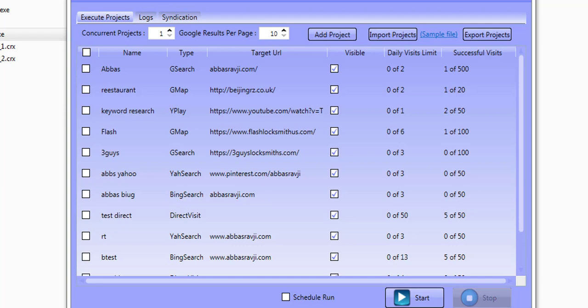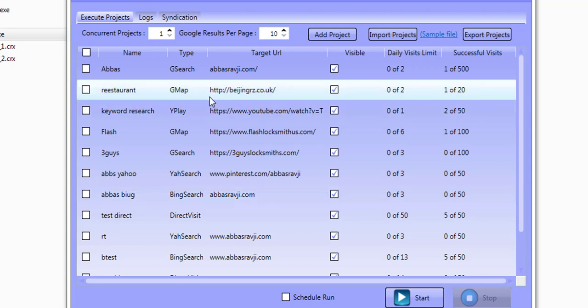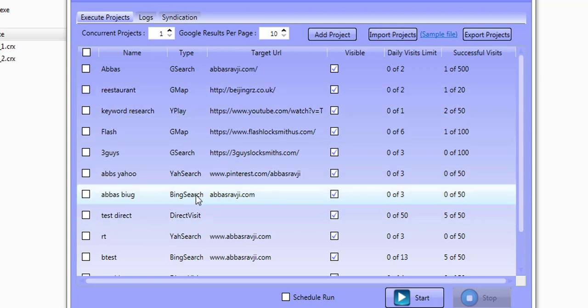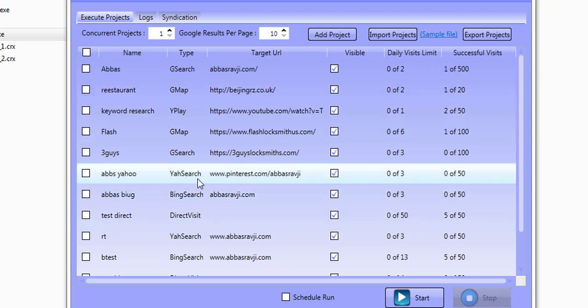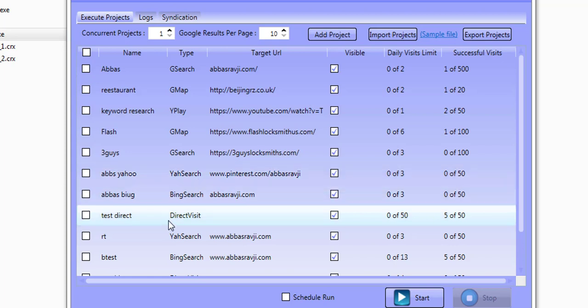In this video, I'll be showing you how you can work with this edition so that you can get the best possible results. With the Enterprise Edition, you have some new features that you can work with, such as being able to schedule your tasks so that it works continuously without you having to intervene. You have other features such as being able to create Bing search rank projects and Yahoo search rank projects, and you're also able to do direct visits as well.